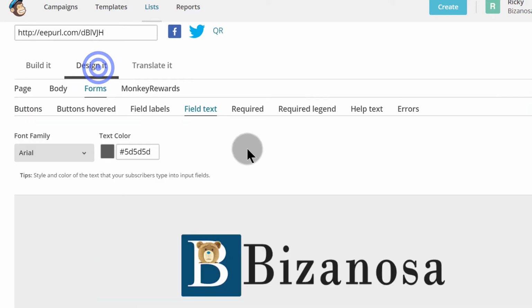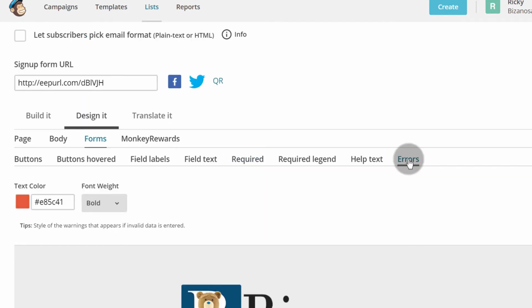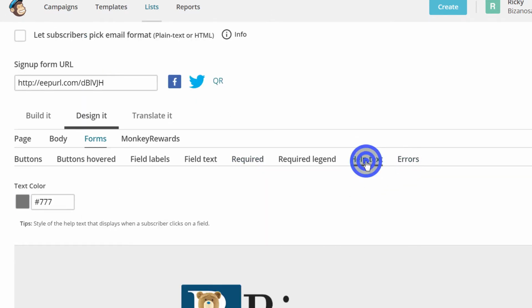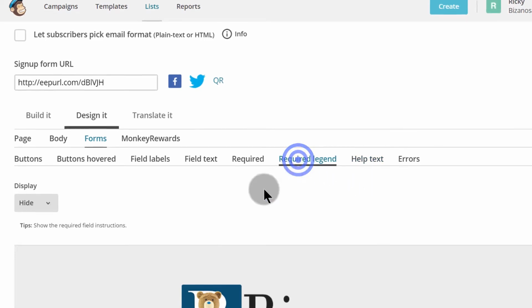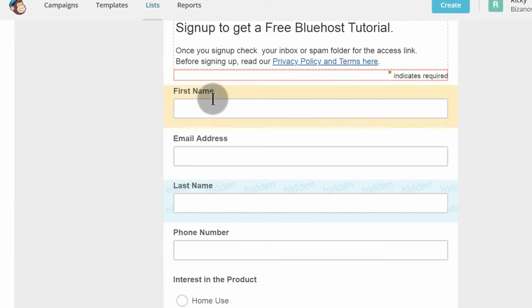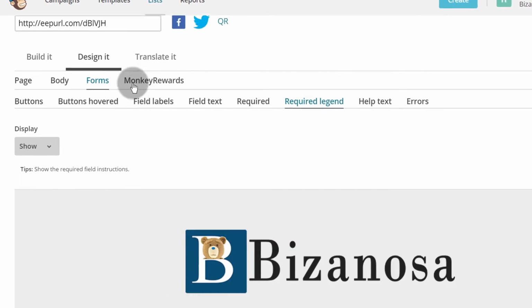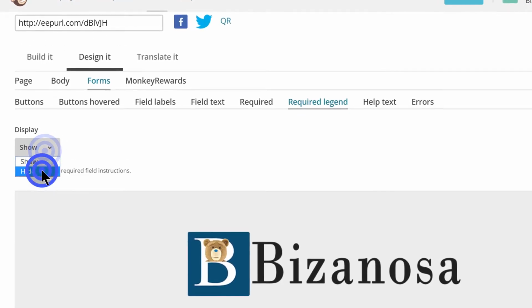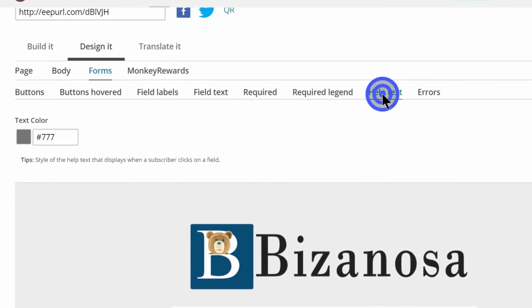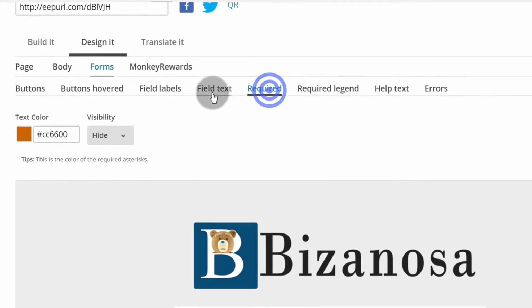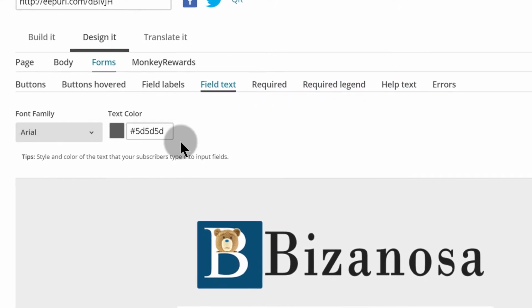So let's go back into design. You want to change the color of errors. You want to change the help text. You know what the help text is, I showed you in one of the previous videos. And a required legend, like you see this one, this is what this means. But of course, you may just want to hide it. So you can change the color of any of these elements that have got text in them.